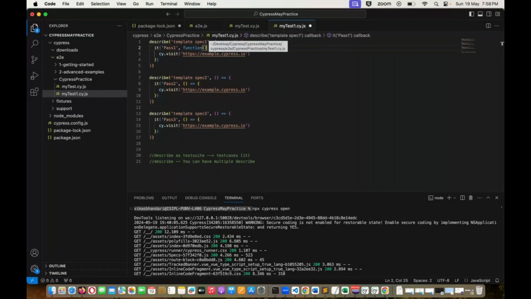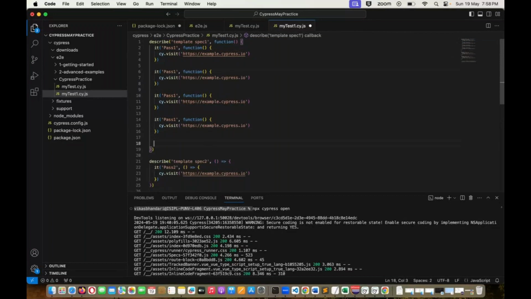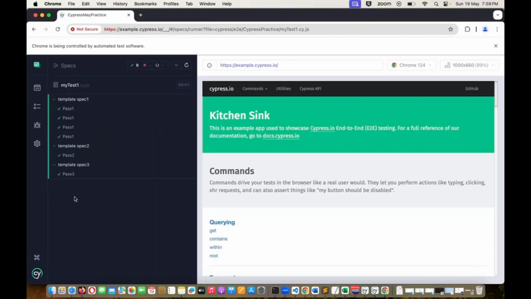Okay, now one more thing, I said you can have multiple it blocks, so you can copy paste. So total how many it blocks have I created? Total 4 it blocks, guys. If you save it, you see that all are getting passed. There is no issue with failure. Okay, clear everyone?